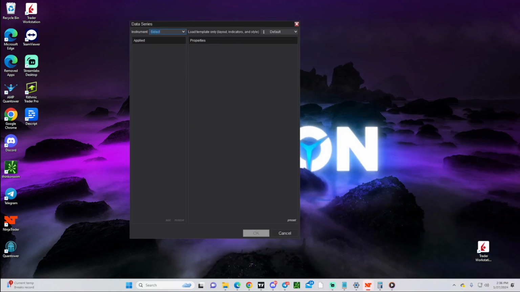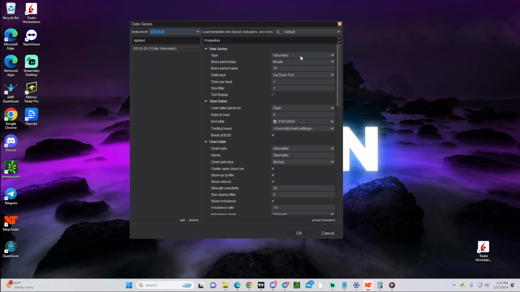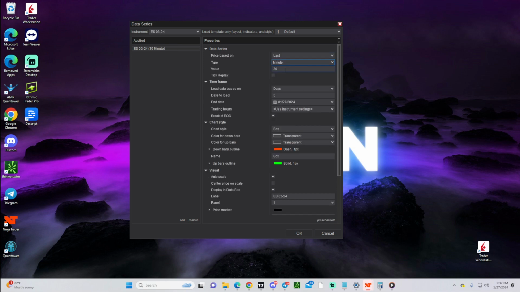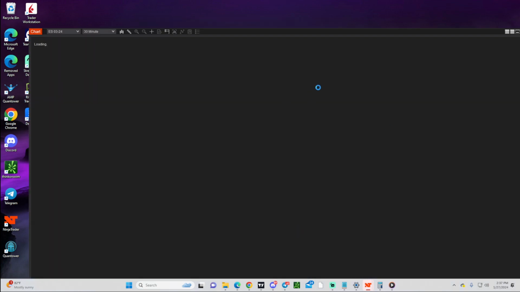When you create a chart, you go in the application and click on New Chart. Here you select the instrument. If it's not there, you can just look for it. In this case, I'm going to type ES, and we're looking for the ES E-mini 500, and it shows up here. Normally let's do minutes, and let's do 30 minutes, 5 days of information, and we're going to do a candlestick. That would probably do the trick. So we're going to see what it shows up with that.